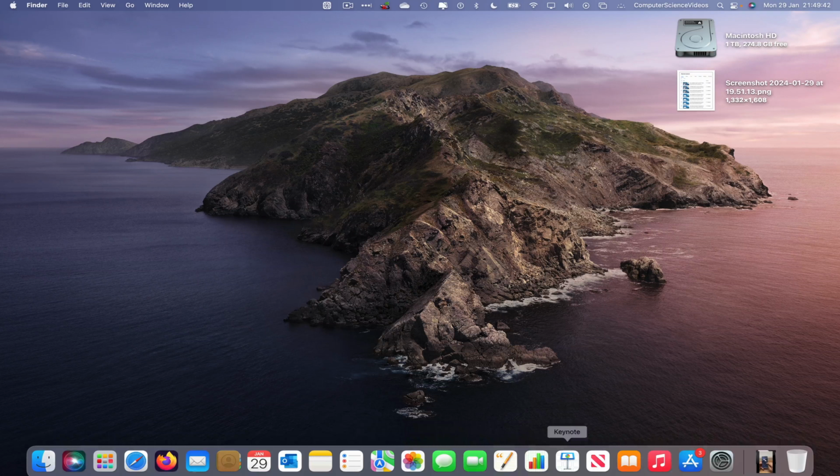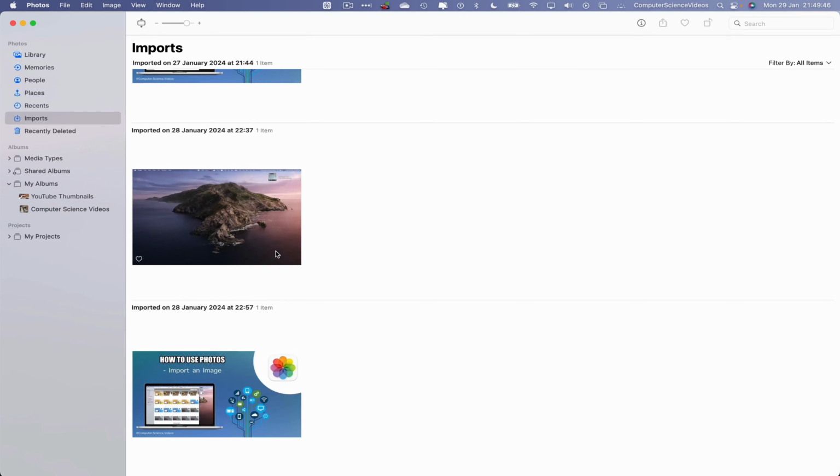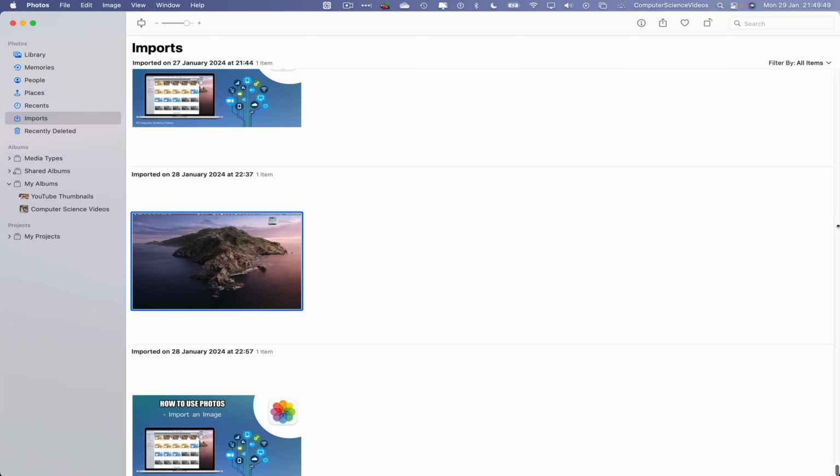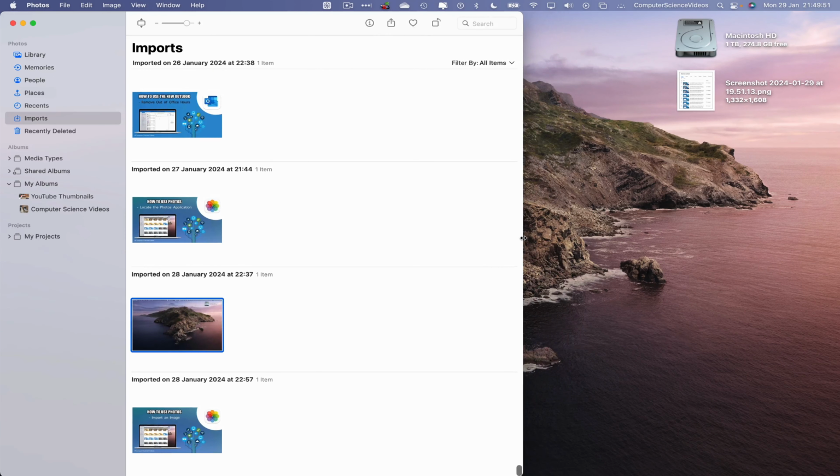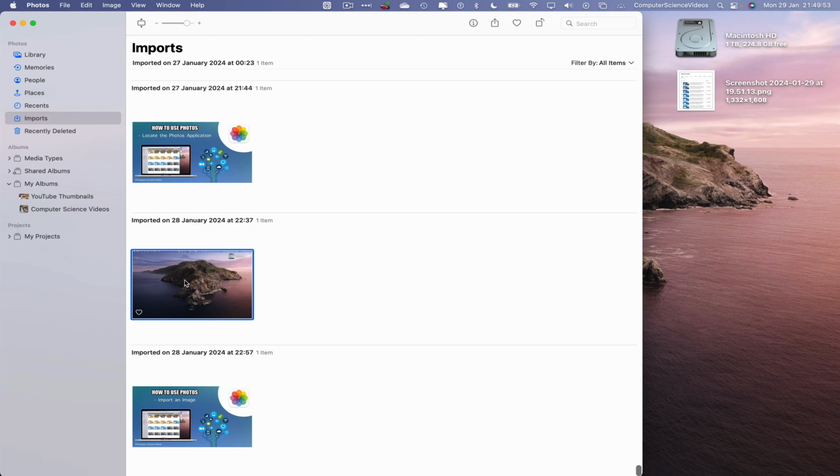Now let's go all the way down to the dock, go to the Photos application, locate a photo we wish to export, and decrease the size of the application window itself. Now take the image, drag and drop onto the desktop, and there we have it.